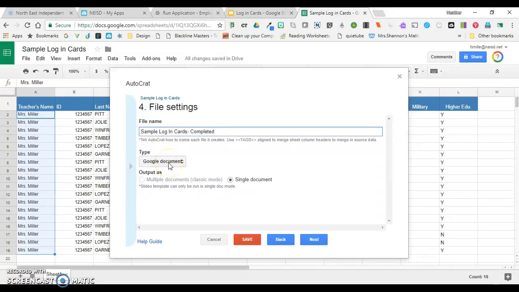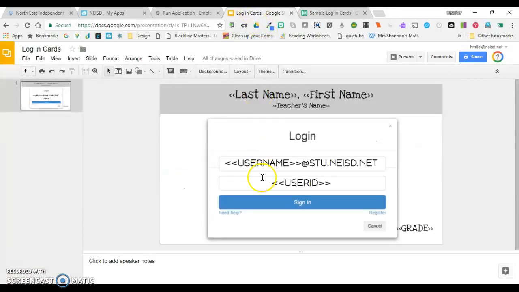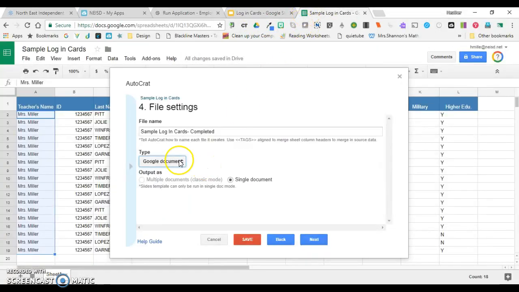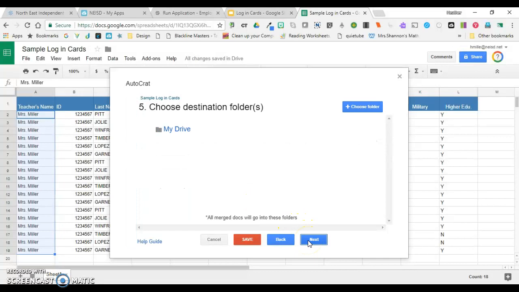And then right here you have two types, PDF and Google Doc. I would leave it as Google Doc, because it is going to use the login card like this, and it's just going to create a slide for every single student. If you use PDF, it creates a whole page for every kid, and we don't really need a whole page to pass out to every kid. So leave it as Google Doc. We can only click single doc because it's going to put it all into one document for us, which makes it very easy. So we're going to click next, and we're going to choose destination as My Drive.